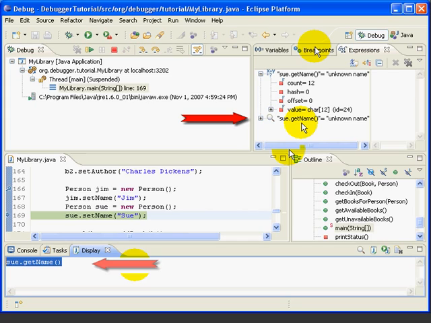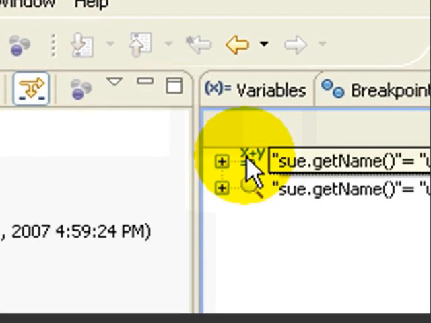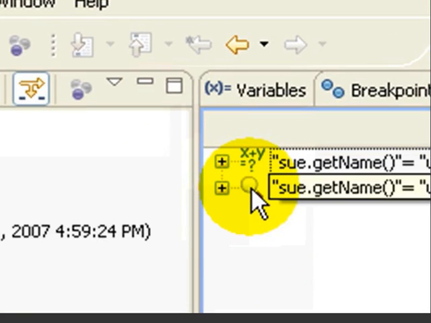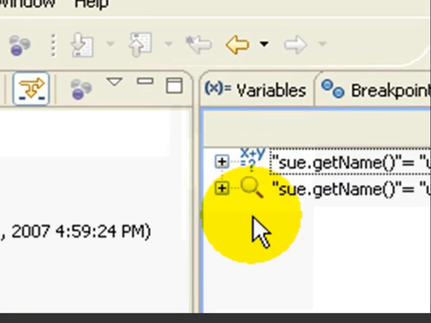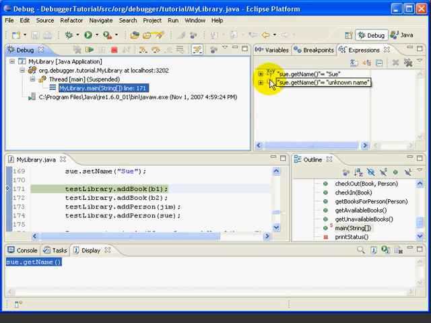Now here's a small catch. Notice that the decoration next to the first one is this X plus Y, whereas the decoration next to the second one is our inspect magnifying glass. This means that this is just a snapshot. It's not an actual dynamic watch expression at this point. If we step over line 169, we can see that. We're setting the name to su, and we can see that our watch expression got changed to su, but our little snapshot inspect didn't get changed.